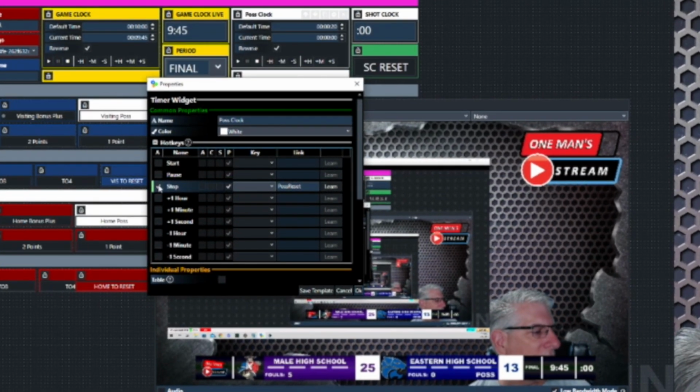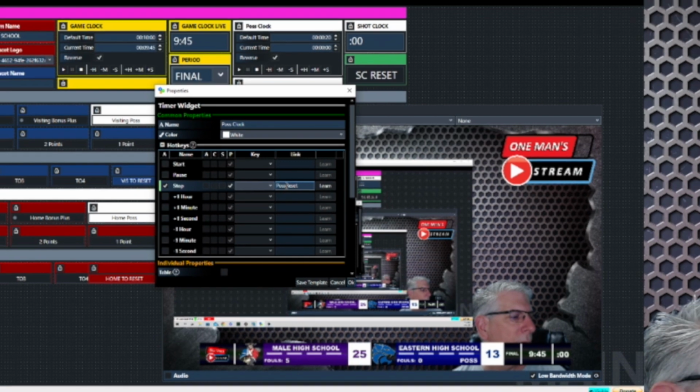I checked the stop. And the stop actually works like a reset. Anytime you click stop, it's going to set it to whatever the default time is. So that's how we're resetting the shot clock. I checked the box here. I typed in POSS reset.